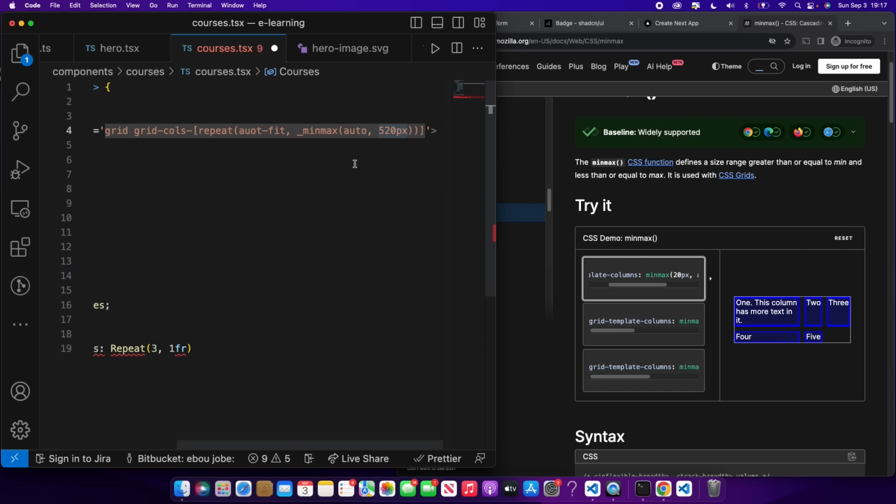So let's say we have a screen width of 2000 pixels. We're going to fit in four of them, or maybe five, depending on what we want. But looking at the math, it seems like we're going to fit four of them inside 2000 pixels. That's what this is doing.